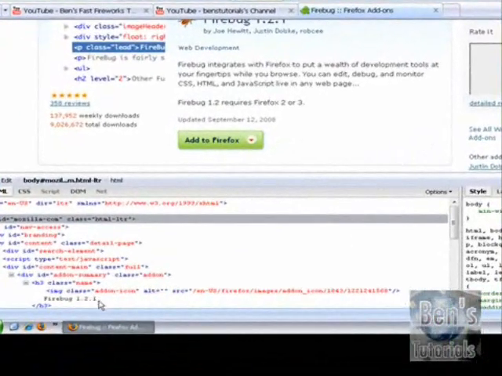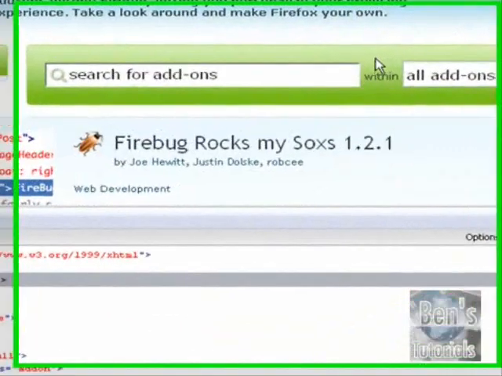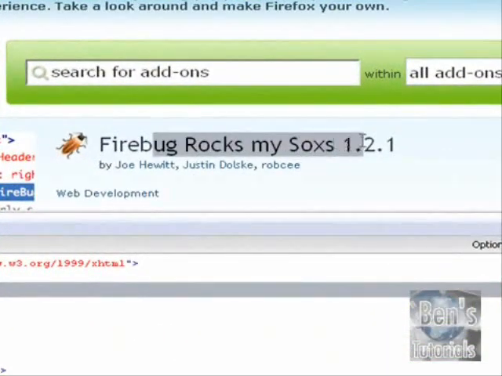Here, I'm just going to edit this thing. Firebug rocks and socks. And there you go. It will automatically change it based on whatever you want.